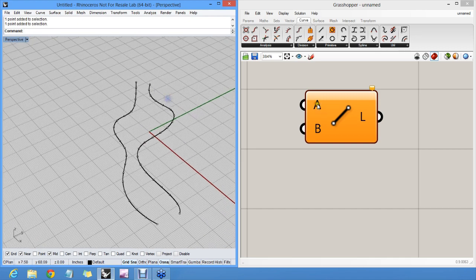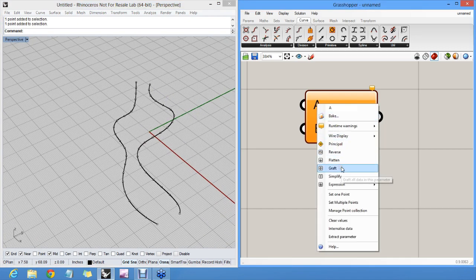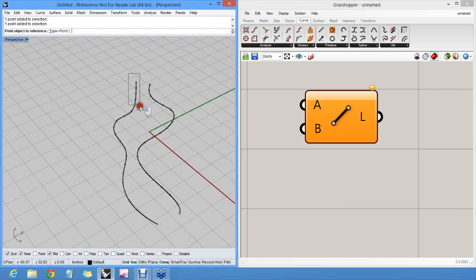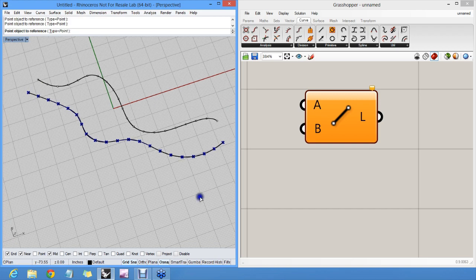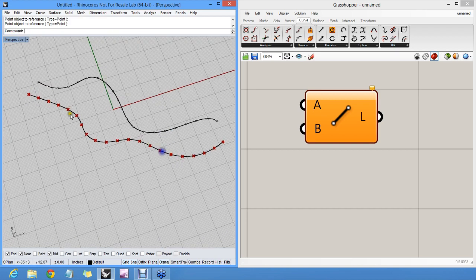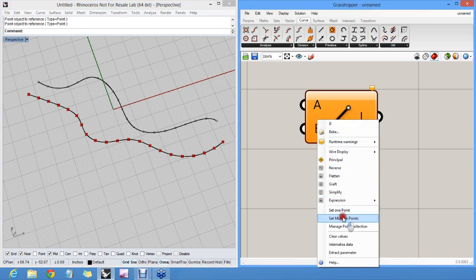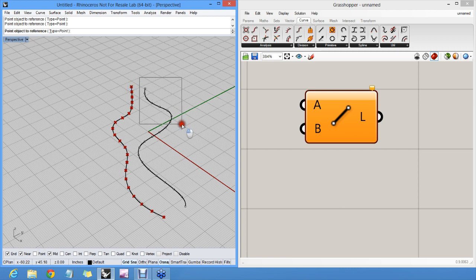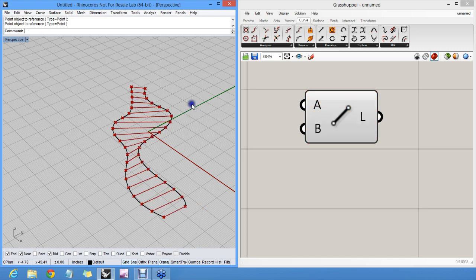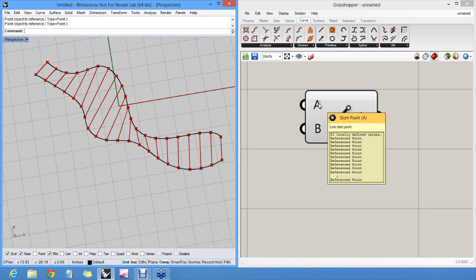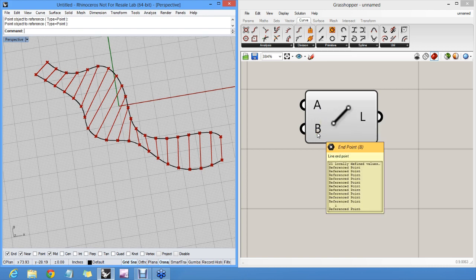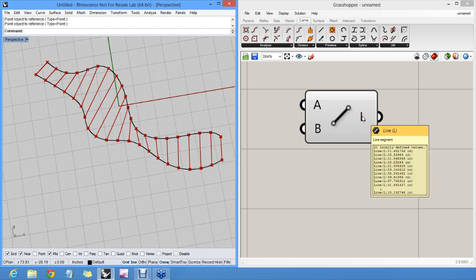And I can go into point parameter A, and this time select multiple points. And I will select all the points which are part of the first curve. And now they're all referenced as point objects. I can do the same for this one. Set multiple points and select from the top. There we go. And now we have 21 points in A, 21 points in B, and 21 lines as an output.